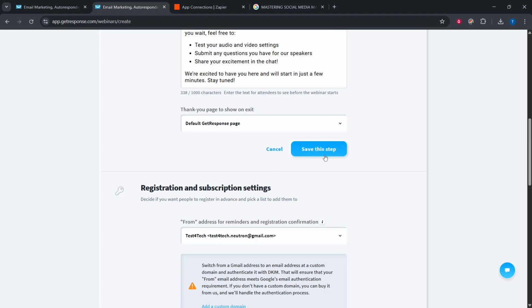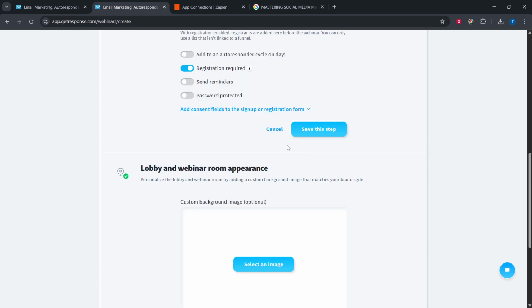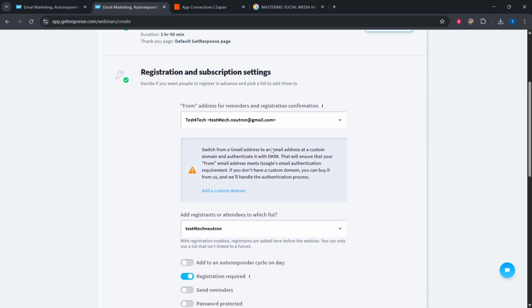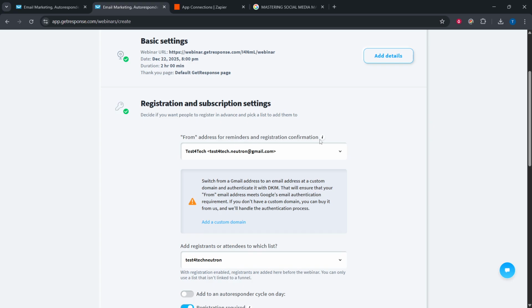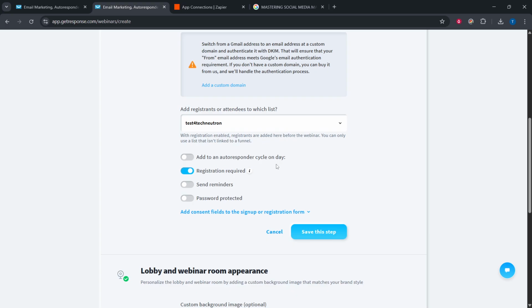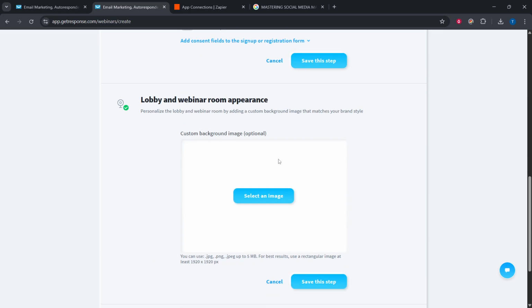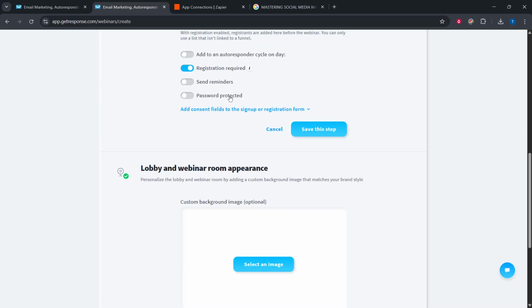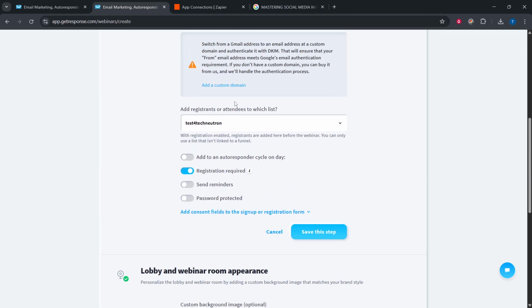In registration and subscription settings, choose the From address for your confirmation and reminder emails. Use an address your audience will recognize to improve email deliverability. Pick the contact list where registrants will be added so you can segment and follow up later. Decide whether to require registration. If registration is on, people sign up first and are added to your list, which is great for tracking and nurturing. If you don't need a sign-up gate, you can turn registration off for a simpler join process.